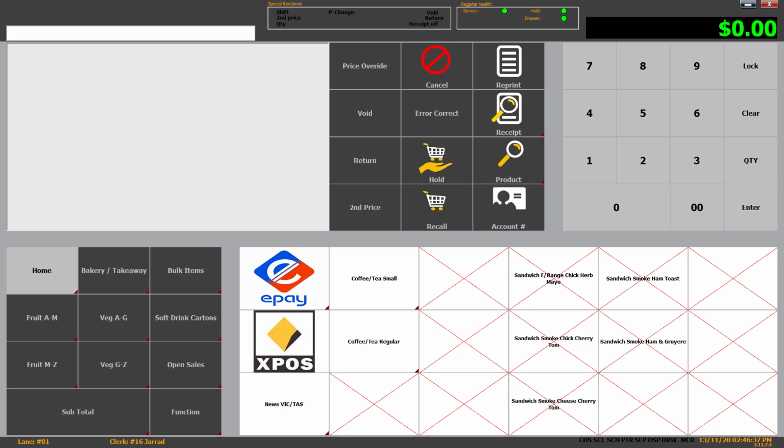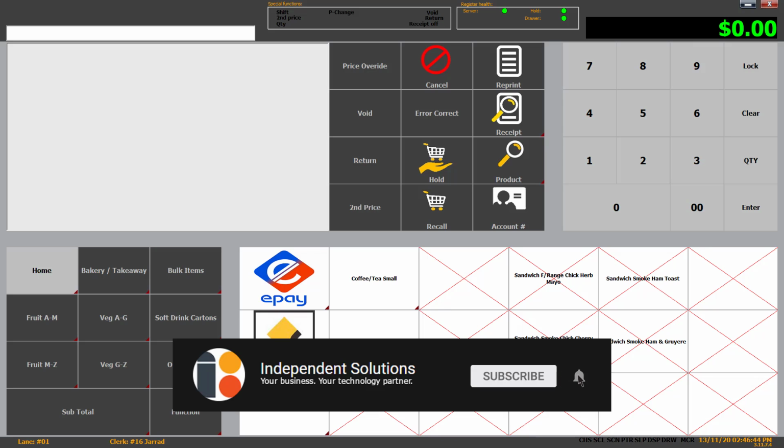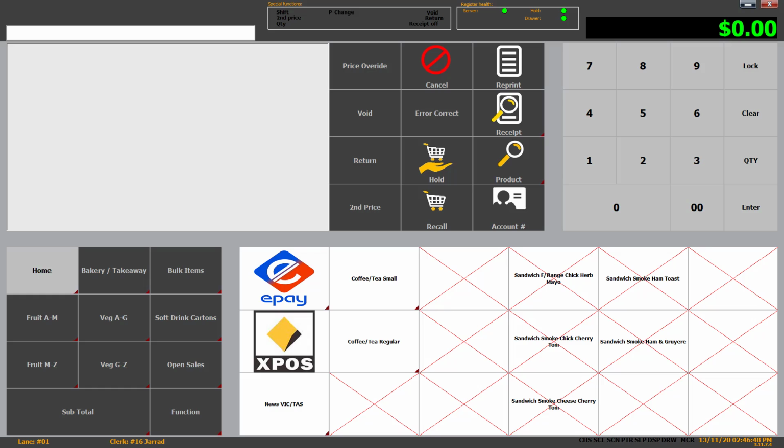Welcome. Today we're going to go through some common things that we see with POS happening all the time on the support desk and what to do to try and fix them. So on screen at the moment you'll see I'm currently signed into my point of sale. As you can see in the bottom left, I'm signed in as myself.